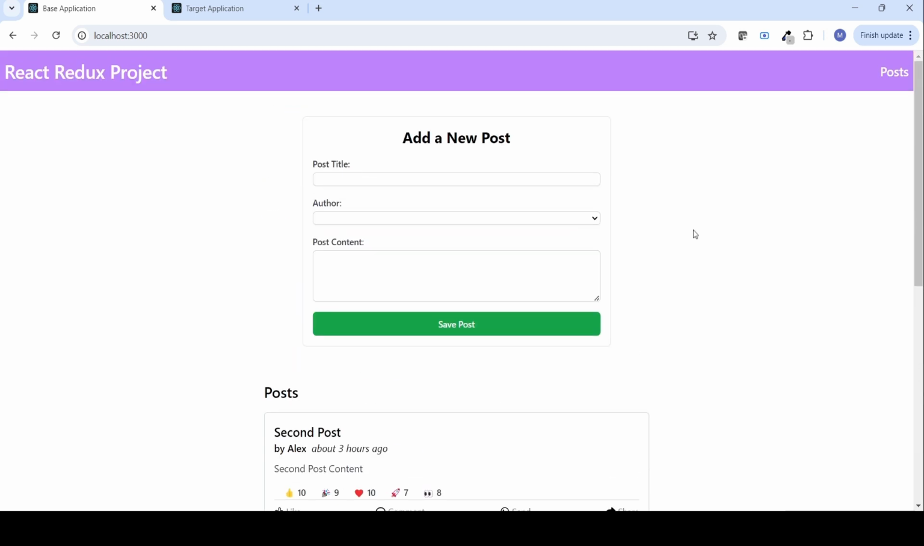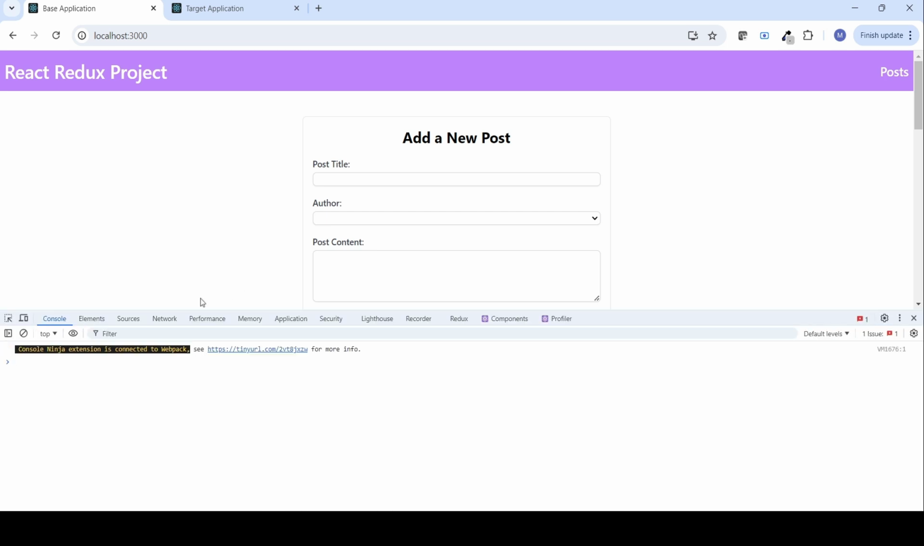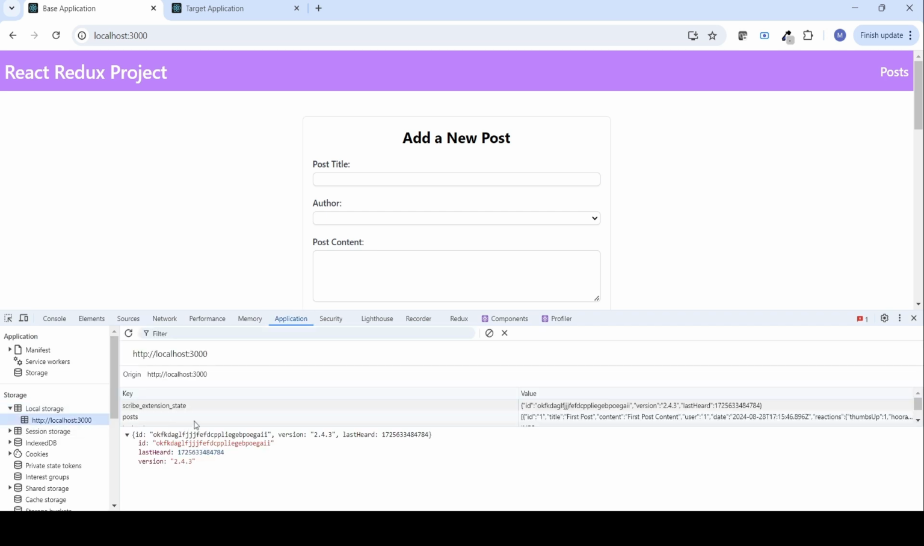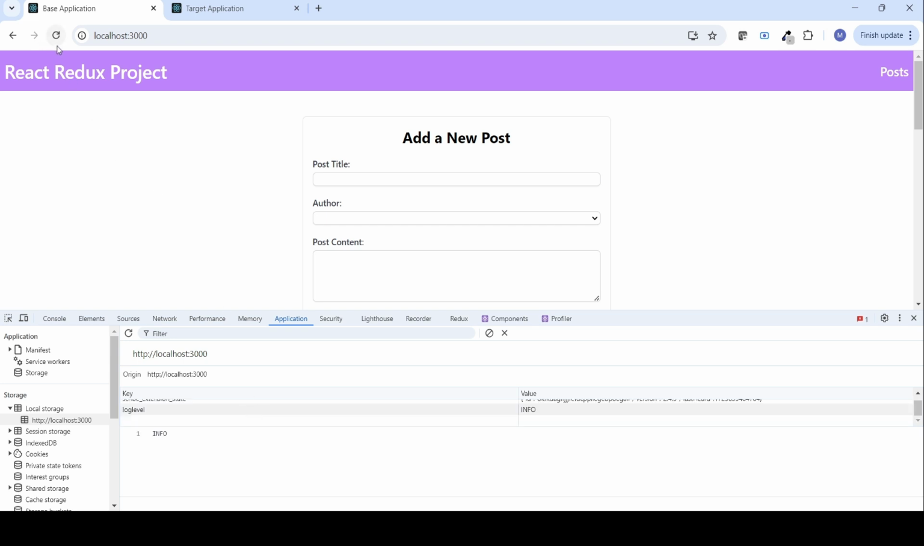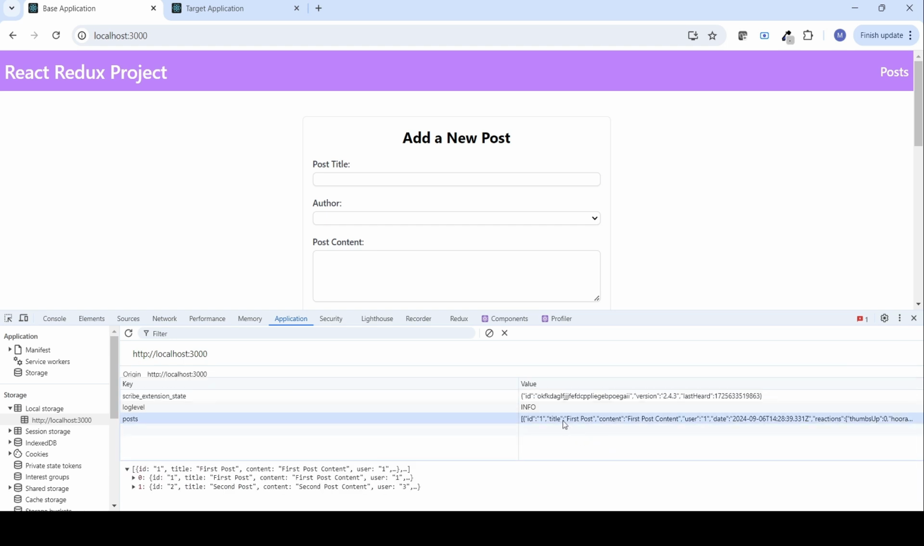But inside local storage we don't have the latest data. That is, we added dummy comments data to our post data, but it's not there. So let me remove the post data from local storage, and then refresh so that we have the latest data. Now you see here, it even has comment data as well.